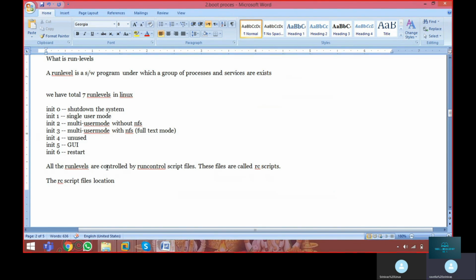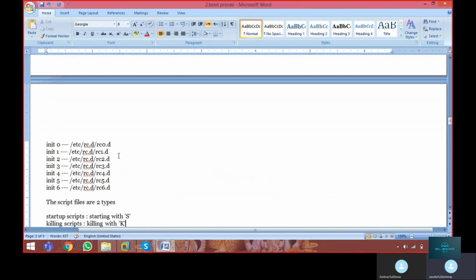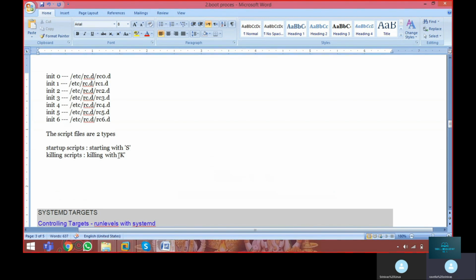All the run levels are controlled by run control script files, which are called RC scripts. From an interview point of view, they will ask what RC scripts are. RC scripts means run control scripts. Each and every run level is controlled by RC scripts, and they will ask where the script files are located.